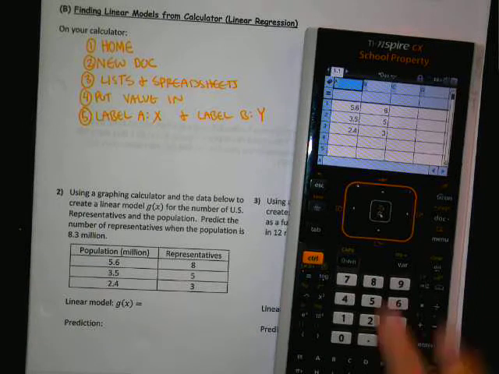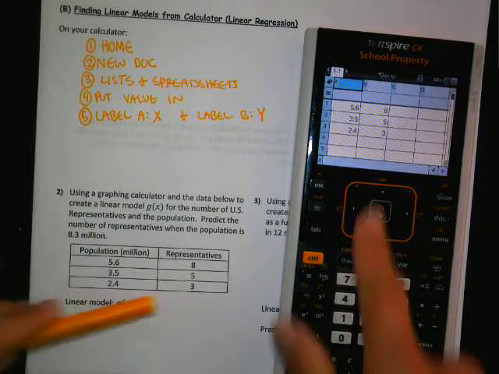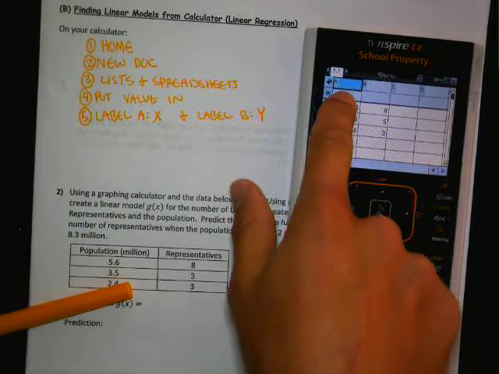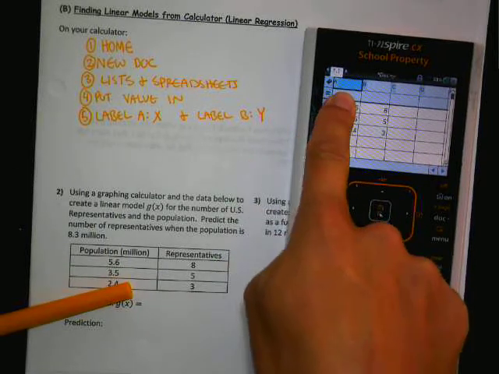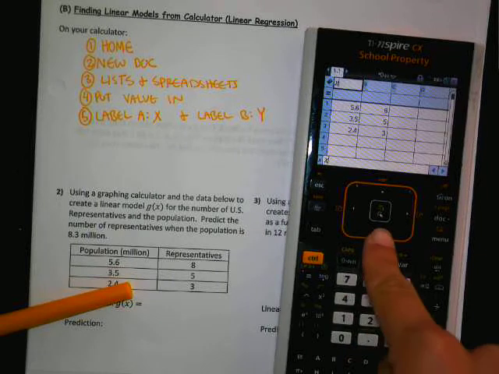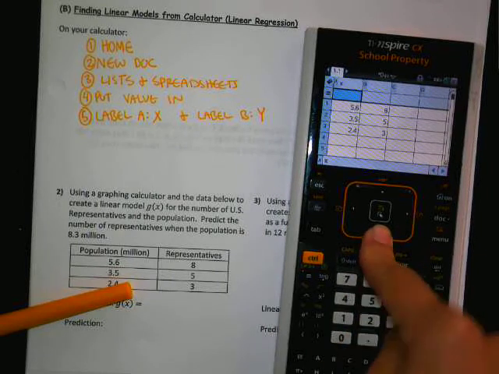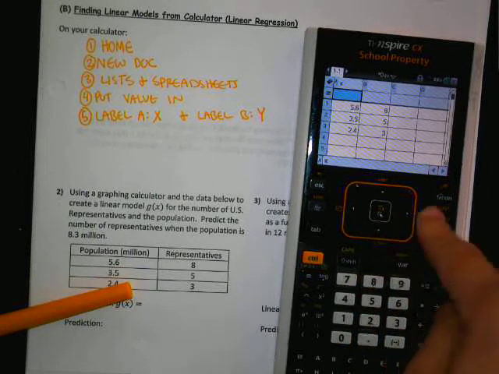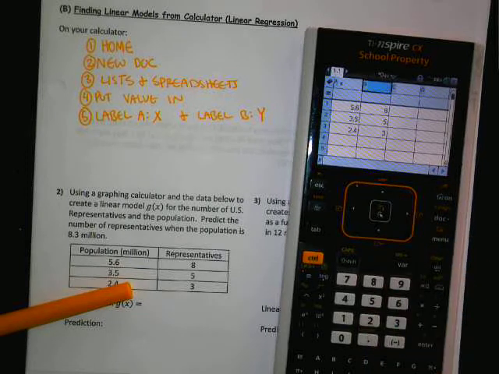Alright, so watch me do this step because this is where people get confused. You need to go up here where A is highlighted, and then you're going to type X in, and then you can scroll down, and you're going to go over here where B is highlighted, and you're going to type Y in. If you leave it so it's white and the cursor is here and still blinking, your calculator is not going to like you, and it will not do it.